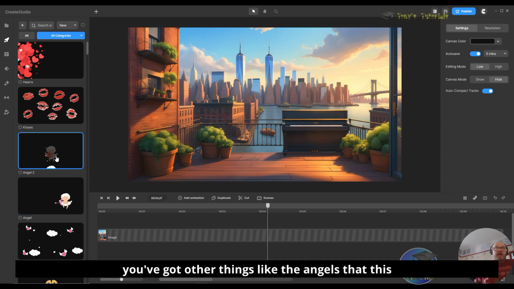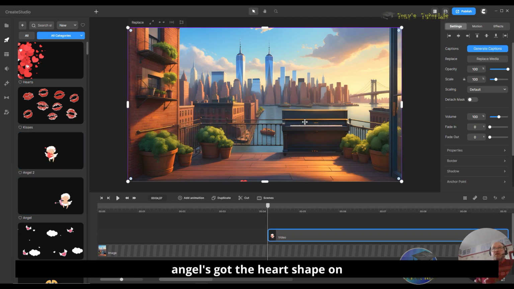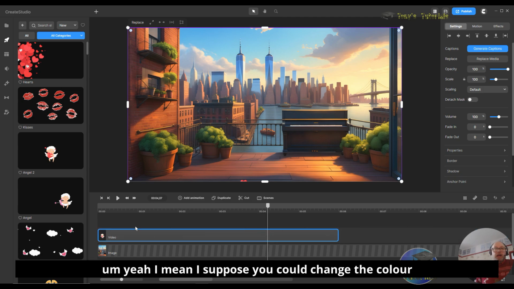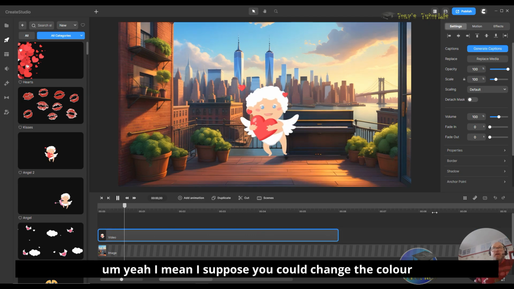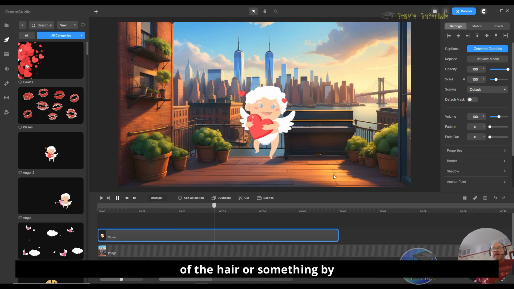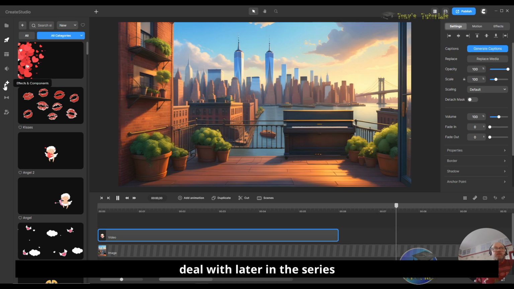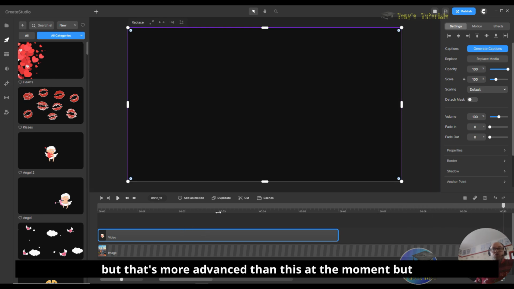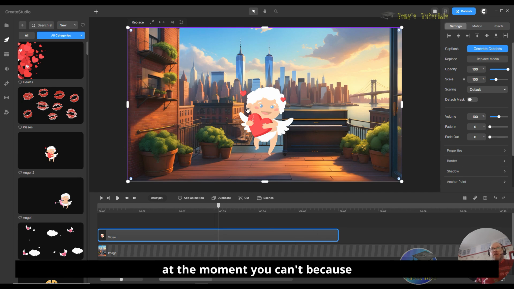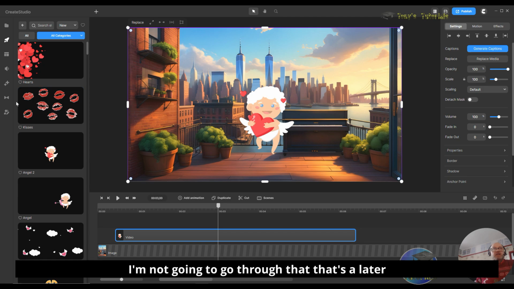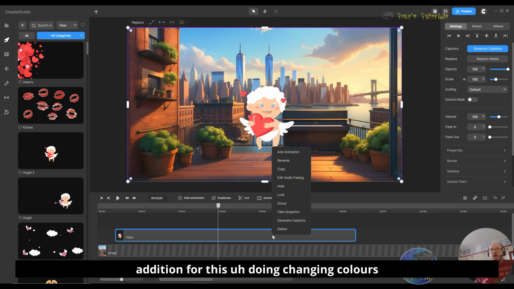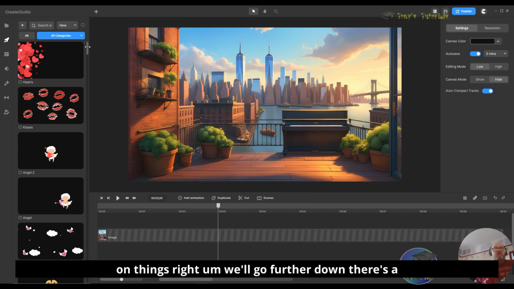You've got other things like the angels. This angel's got the heart shape on. I suppose you could change the colour of the hair or something by using one of the tools, which I'm going to deal with later in the series. But that's more advanced than this at the moment, so I'm not going to go through that. Changing colours on things is a later edition, and we'll go through it further down.